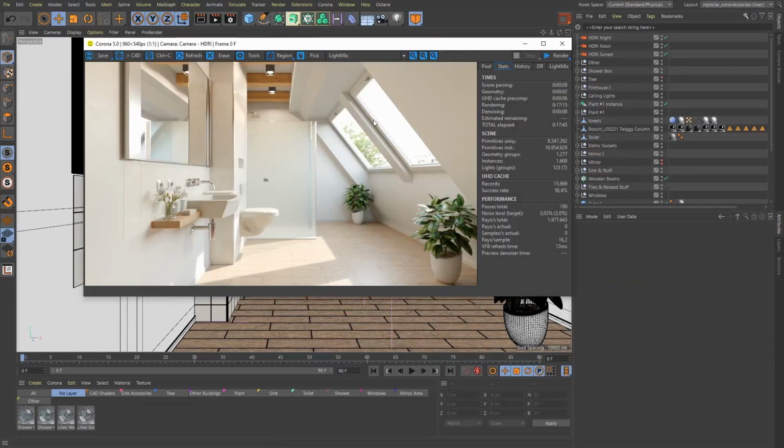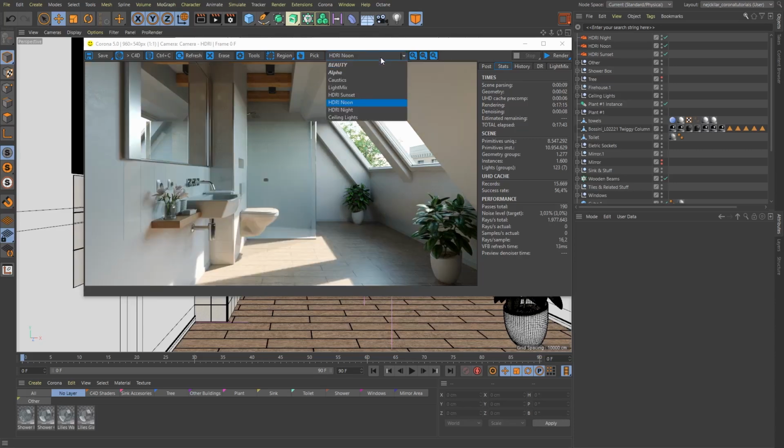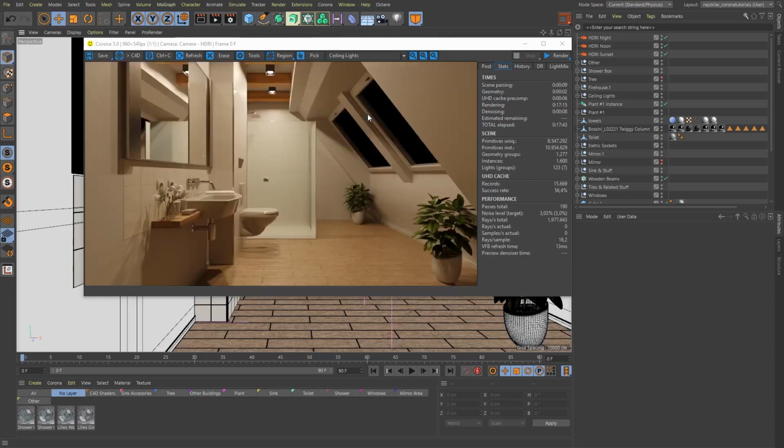All right, so this is the rendered image. And if I open up the pass list here and scroll through my HDRIs, well, now you can see that all these are coming in, lighting the scene. And so basically we have multiple environment lighting scenarios baked into our single render.